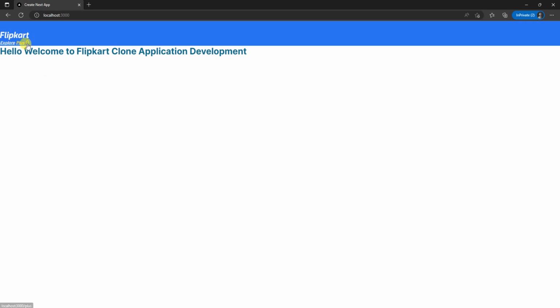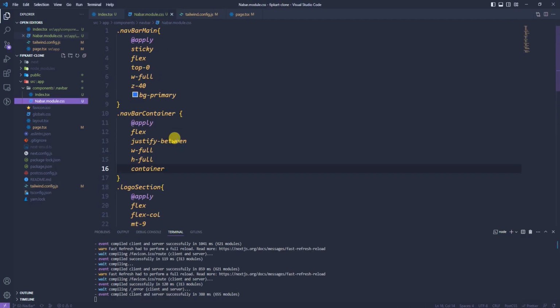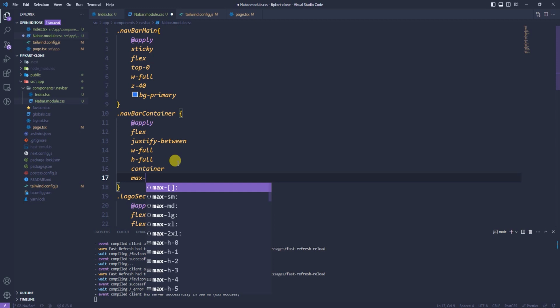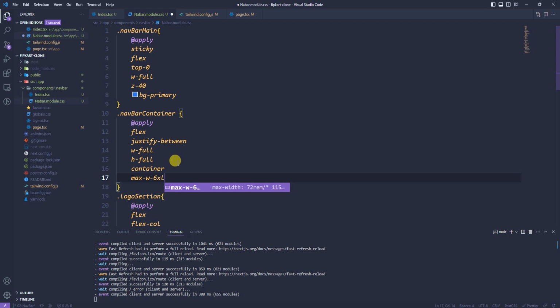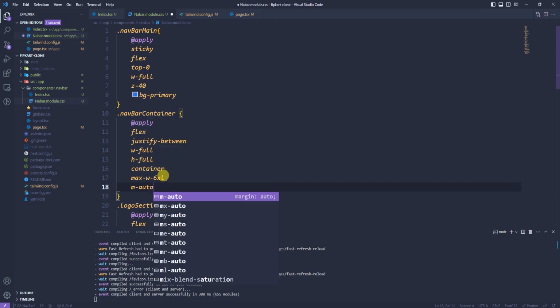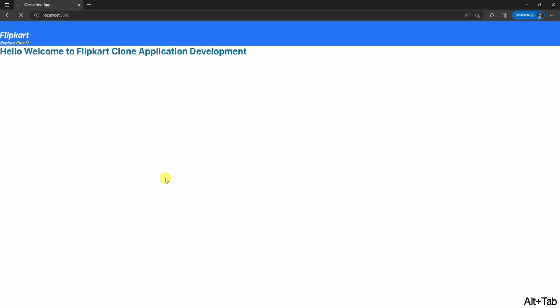Now we can see this logo, the container, everything, and how we can do it. In the container we need to add some classes. What are the classes we need to add? Something called max width, we can say max width around 6xl. You can see 6xl means around 1152 pixels. Next, after the max width, we give margin auto, and we'll see how it appears. See, now it has moved perfectly.